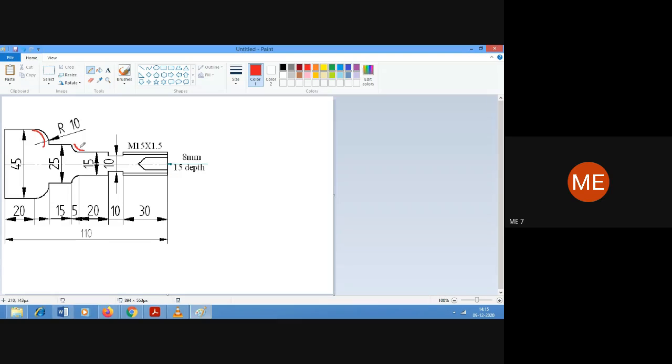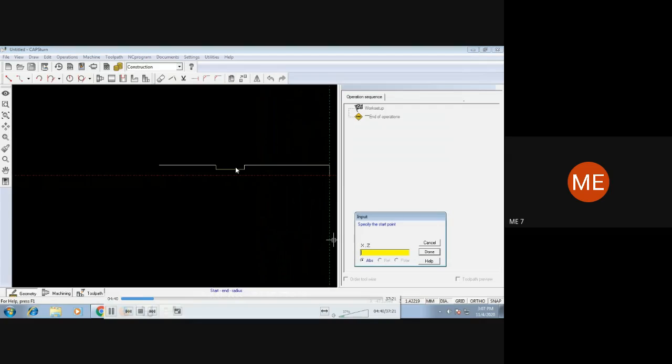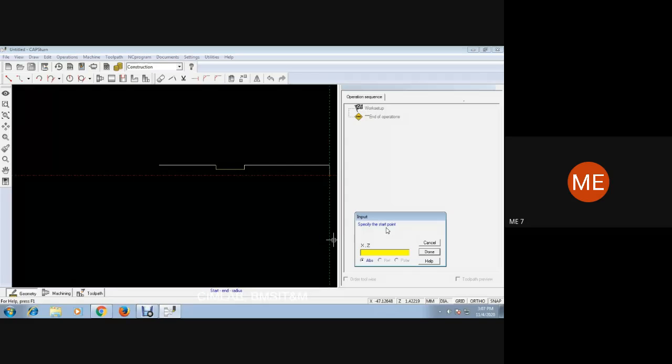Now take this radius, for example R10. This is the starting point, this is the ending point, and the radius also we are going to enter. Now how does the computer assume whether the arc should be a C shape like this or the other way around, when the starting and ending point coordinates are the same? For that there is a different way to get the arc in the right manner. Let's see that. We'll go to the arc, start, end, and radius option. Look here, we'll give the starting point of the arc, specify the start point.